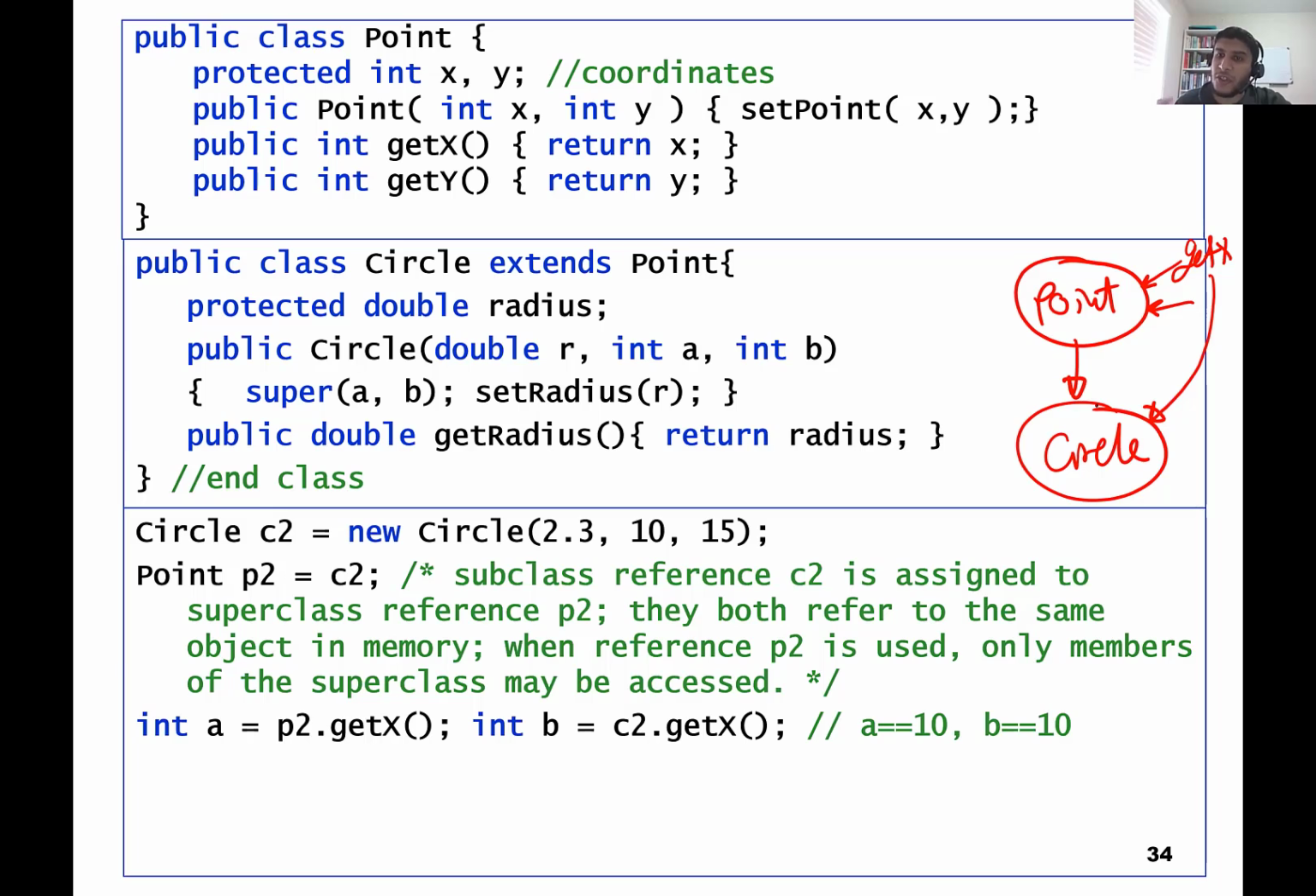The other thing we mentioned is that if you have a method that is only declared in the child, something like getRadius, and we have an object of the point class. Do you remember what we said about this? Would this object be able to access the getRadius method or not? What do you think?